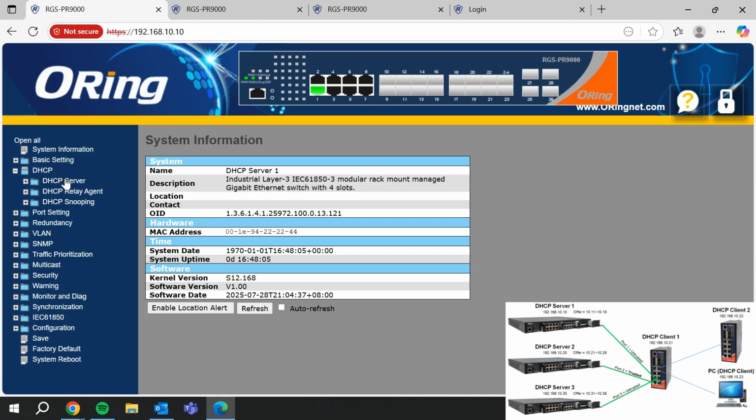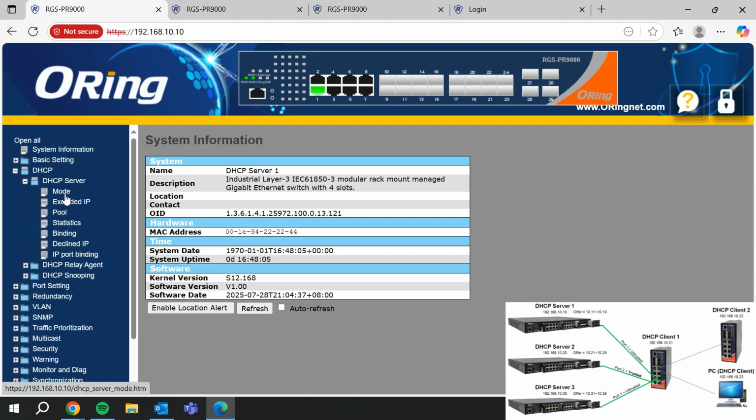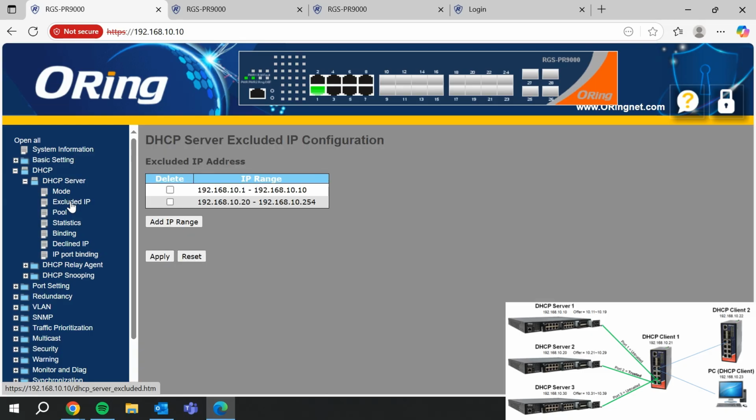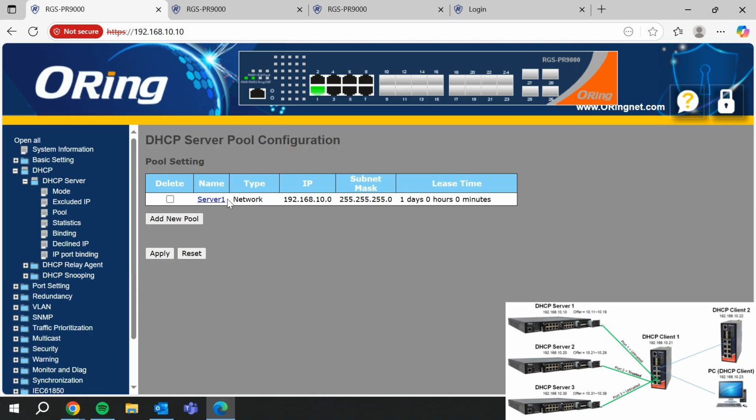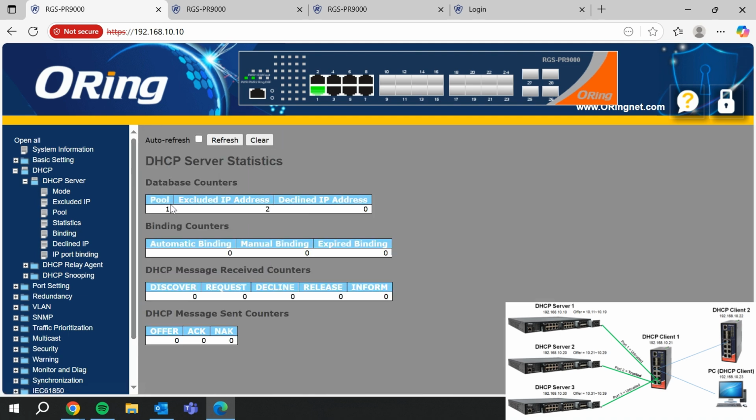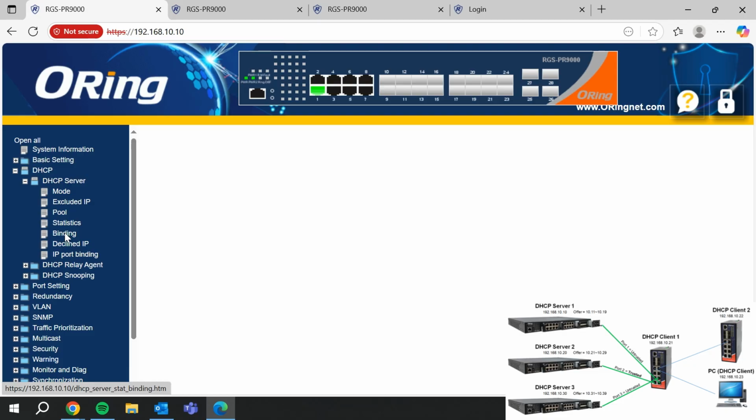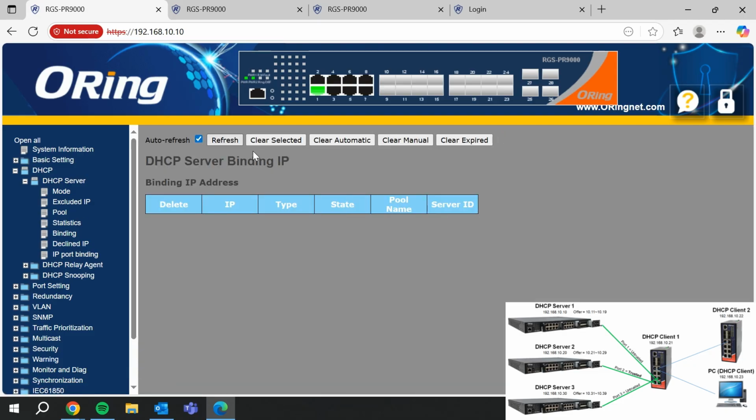On DHCP Server 1, excluded IP ranges are 10.1 to 10.10 and 10.20 to 10.254. The pool name is Server 1. In the Statistics page, the data counters show 1 pool and 2 excluded ranges. The Binding page is still empty. DHCP Server 1 is ready.